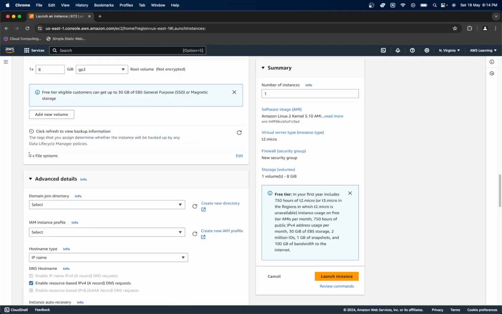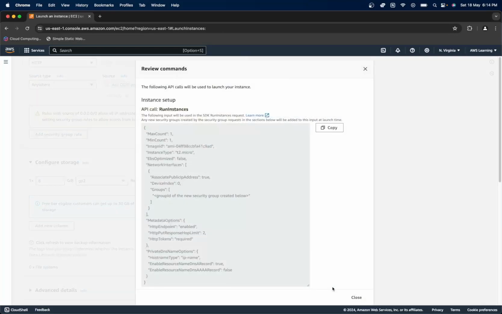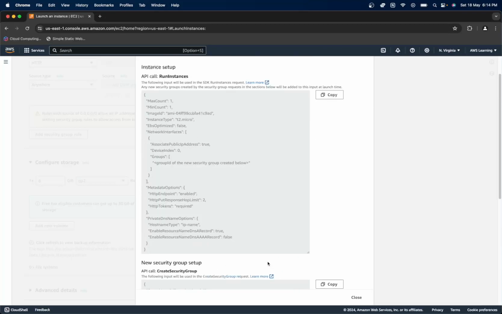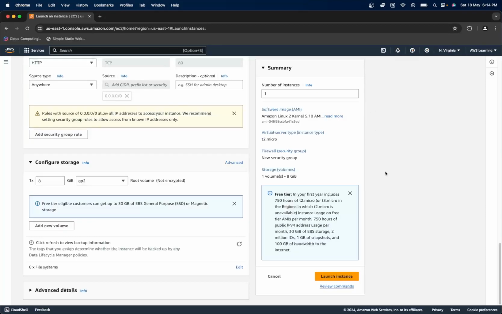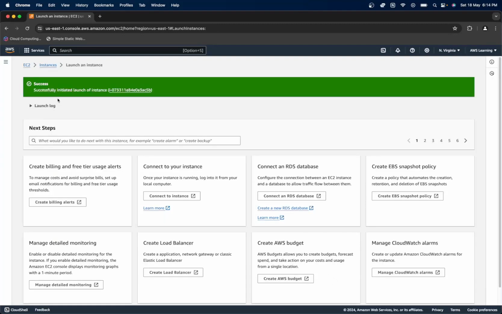The final thing is to launch the instance, or we are also able to review it. If you want to review, just click here and you can see all the review information. Now I'm going to click launch instance. Now our instance is ready. I'm clicking this instance.